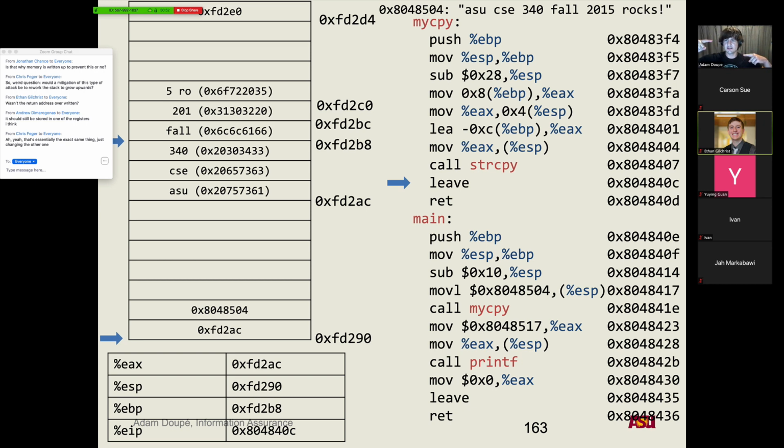Leave copies the current base pointer into the stack pointer, moving the stack pointer up, right? So we have our memory addresses here. We copy the base pointer into the stack pointer. So now we set the stack pointer to be FD2B8, right? And that didn't cause a crash because we're just copying a value from one register to another.